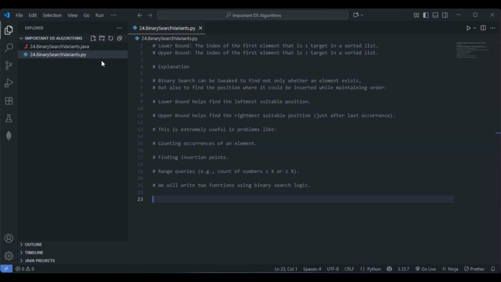Hello everyone, previously we had discussed radix sort. That was the last topic on the sorting algorithms, right? So today let's start with binary search and its variants. We'll be discussing some of the searching algorithms basically, right? So this is fine. Let's start with the binary search variants.